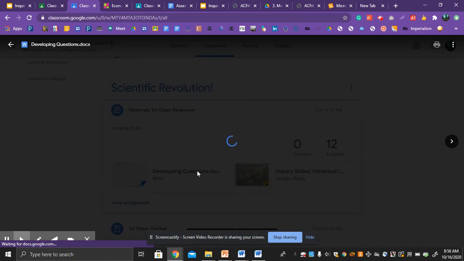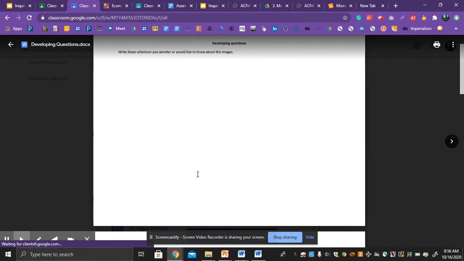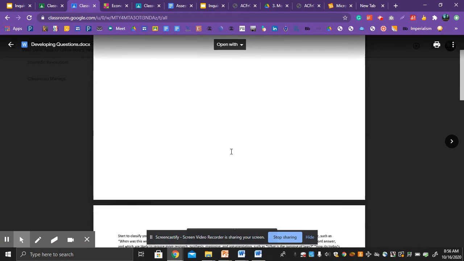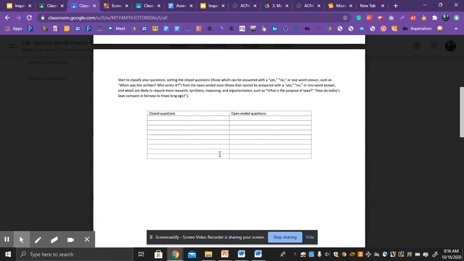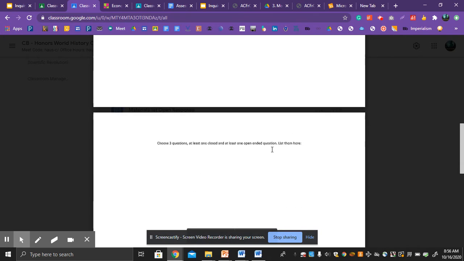If we open this up just to review, on this first page, you should write down all of your questions. The second page, you should categorize them as closed questions, things that are simple like yes or no, or a quick phrase or a couple sentence answers. And then your open-ended questions are ones where the explanation says that you need to expand, elaborate, research, synthesize, reason, and argue for. Those are the ones that you really want to aim for.